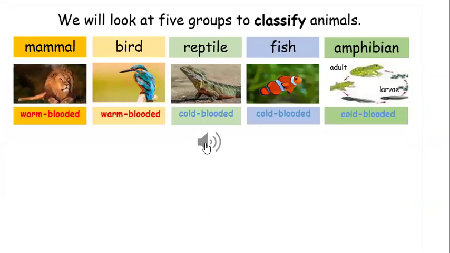We will look at 5 groups to classify animals: mammal, bird, reptile, fish, amphibian.